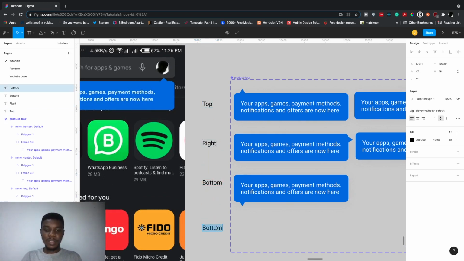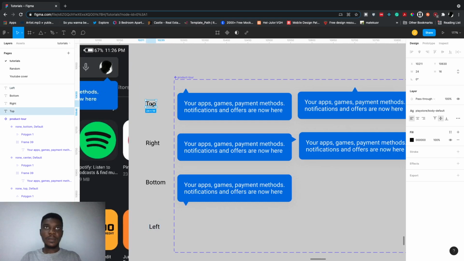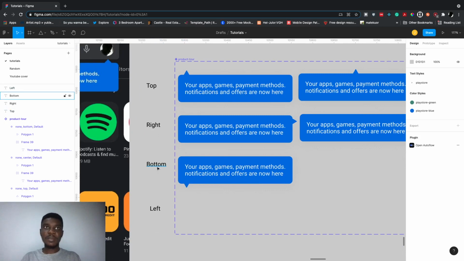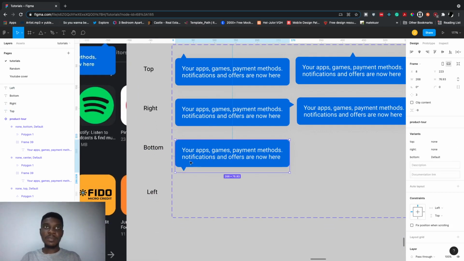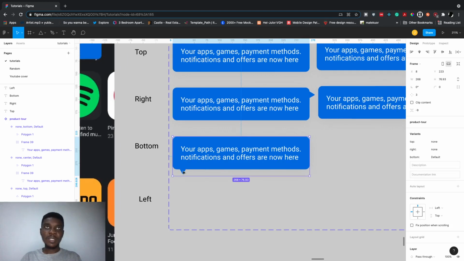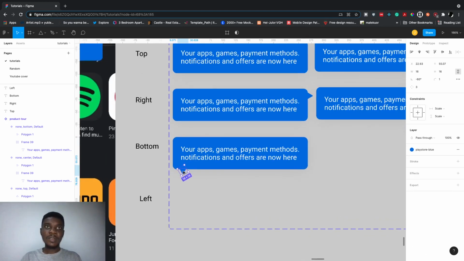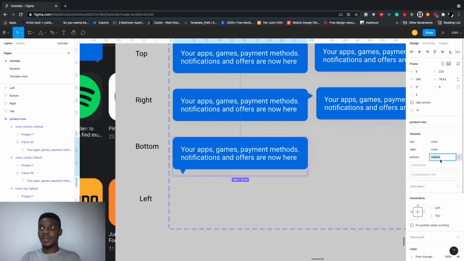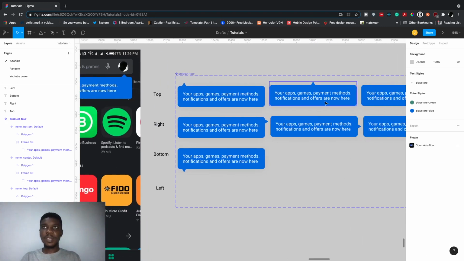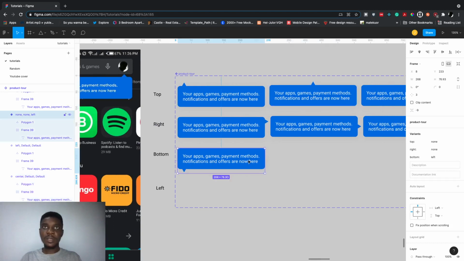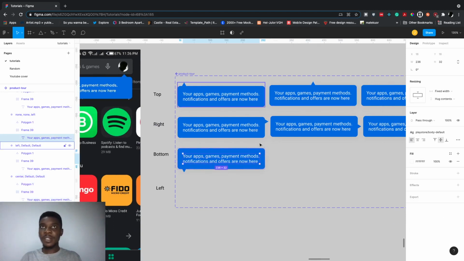Then we can add another one that is left. I think that's fine. So top, right, bottom, left. So this is bottom left, right? The naming is based on the arrow. The arrow now is at the bottom and on the left side, so we name it bottom left. We can duplicate this also. We'll just use this, since we set the constraints for them before. So this is fixed width, right?